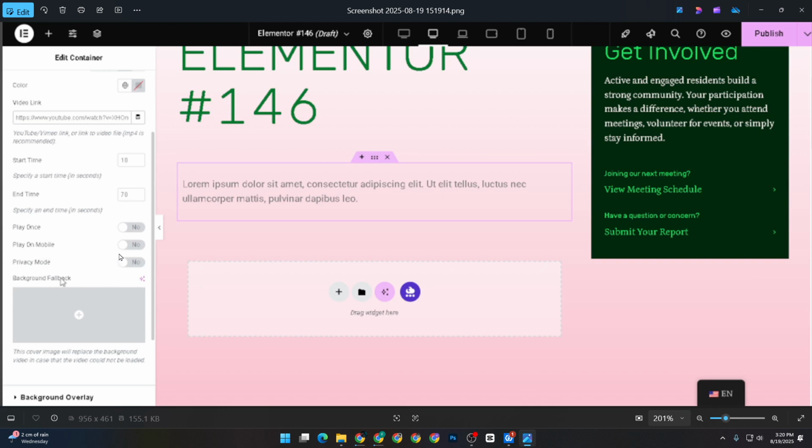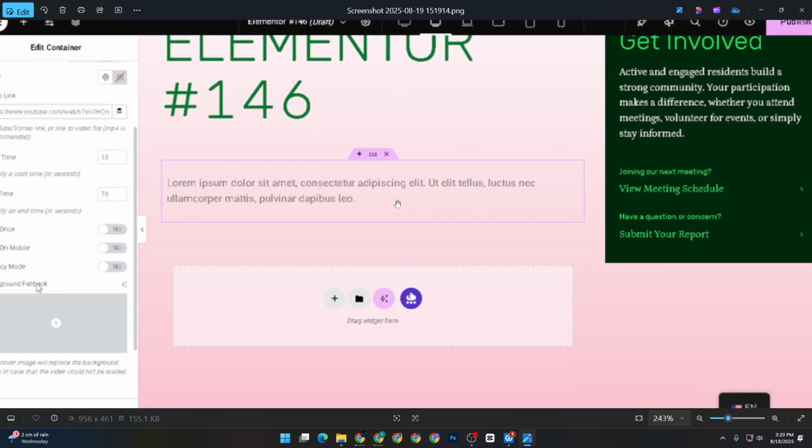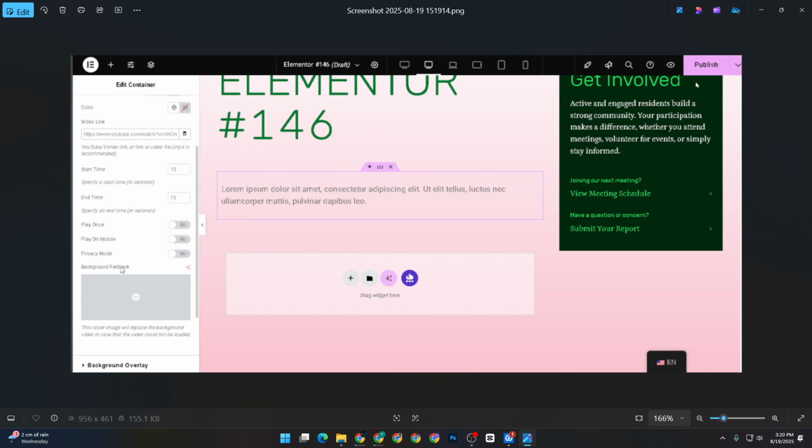Finally, once you're happy with how your video looks and plays, it's time to hit the Publish button. This saves all your changes and makes your page live with the newly added background video. And there you have it. You've successfully added a background video to your WordPress page using Elementor.